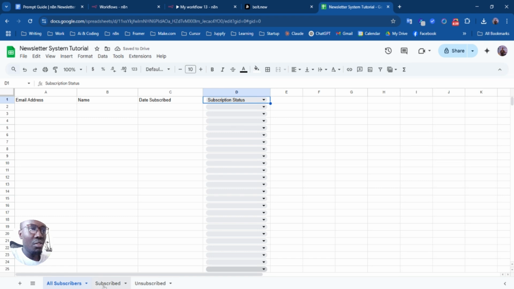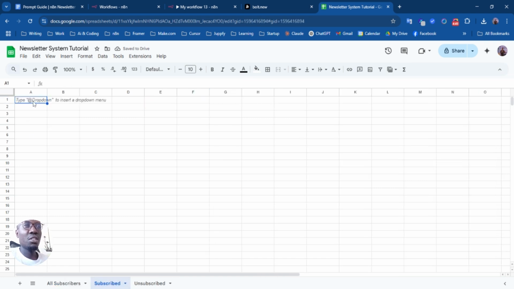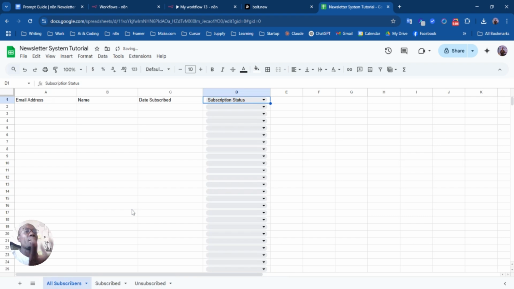Perfect. And then on the subscribed sheet, because this is what we're going to use to send out our newsletters, we just have the email address and the name, right? Same on this one. Perfect. Okay, now we have our sheet ready.